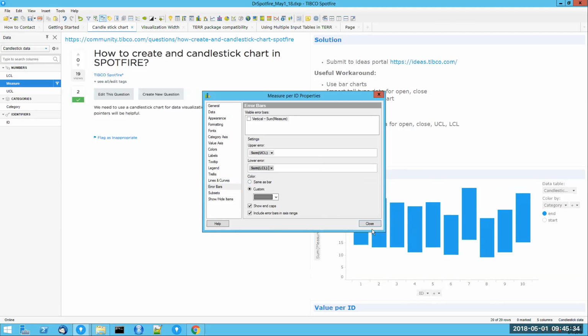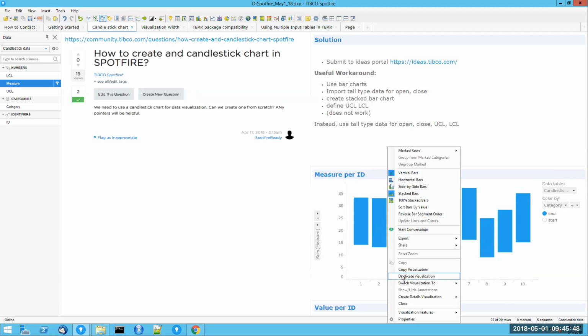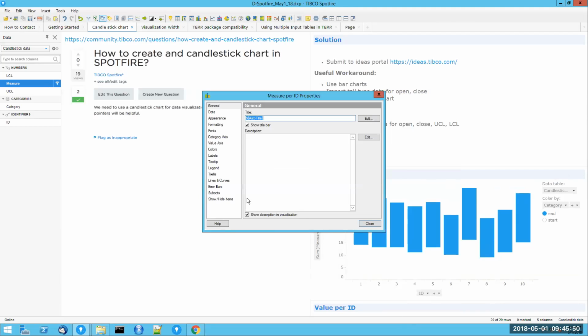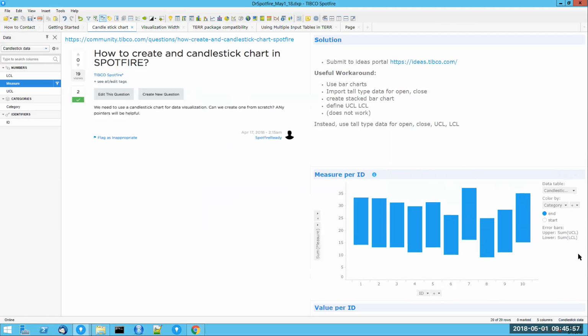Let it be sum, it doesn't matter, and I'll show you because we have only one value per ID, so it doesn't matter. But otherwise, you might want to think about the aggregation. As you see, nothing really happened. So let's go again, diagnose it, error bars, vertical, sum. And now you see that even though you get the error bars, it doesn't quite show up.